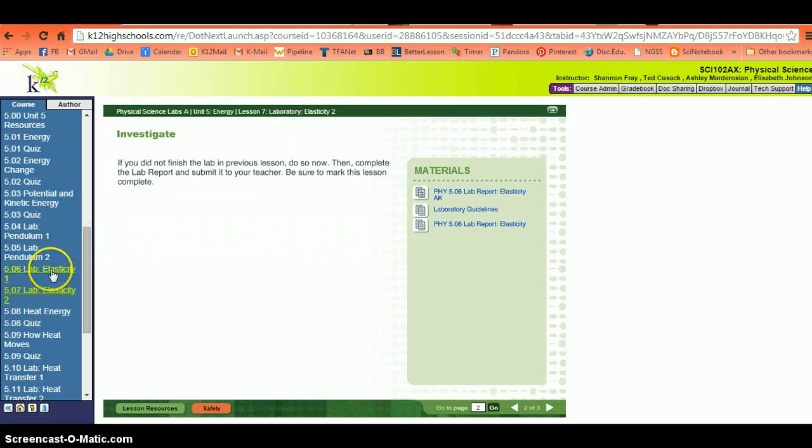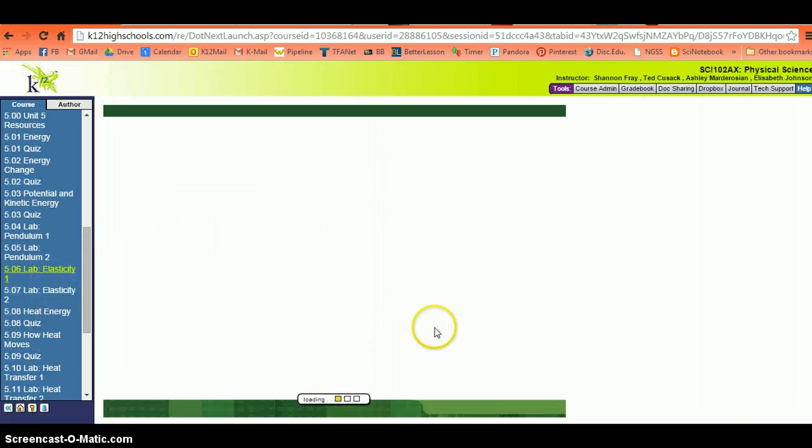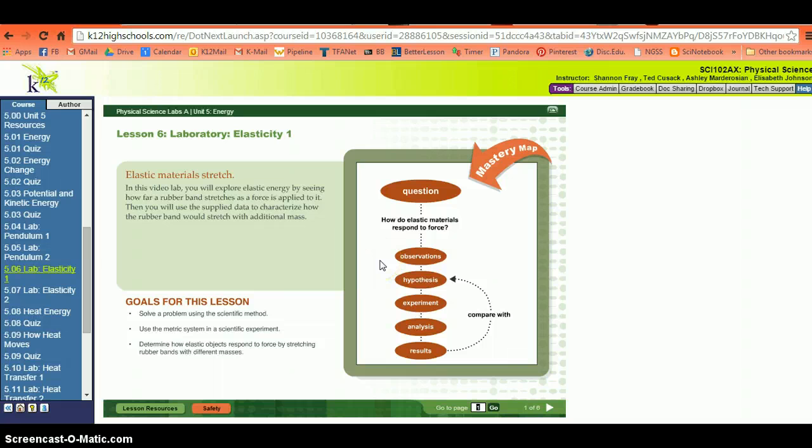I'm going to start going over some of the goals of the lab, and you might want to have out the student guide and also the graded assignment while you're listening to this, because you may be able to get a lot of it filled out as you listen to this recording. The goals are to use the scientific method to solve a problem, and to use the metric system to make some measurements during our lab. The specific goal for this lab is to determine how elastic objects respond to force by stretching rubber bands that have different masses.